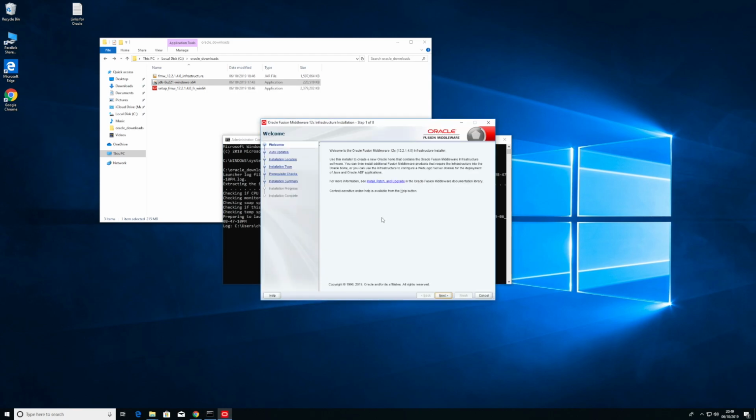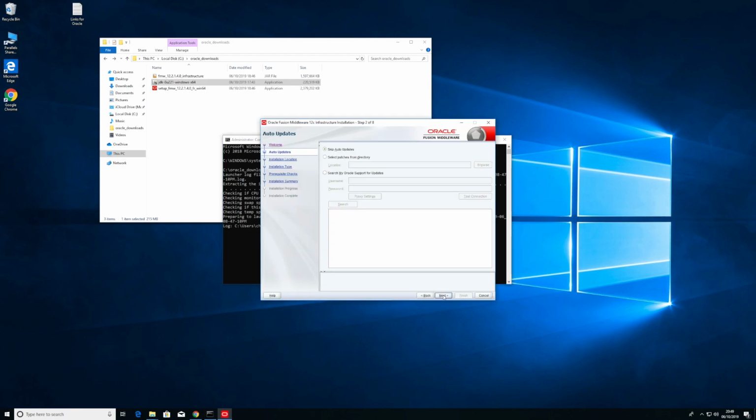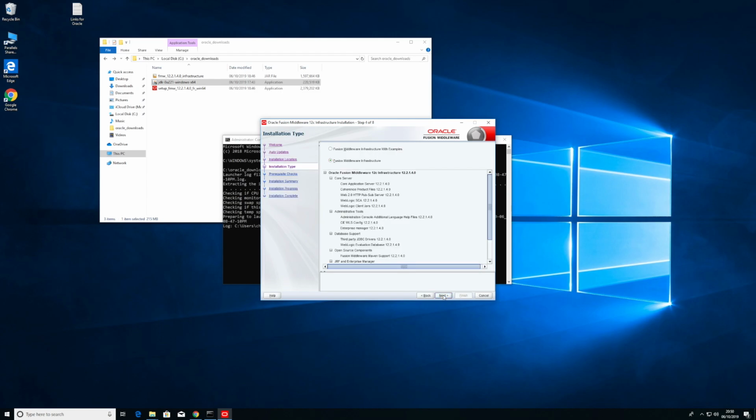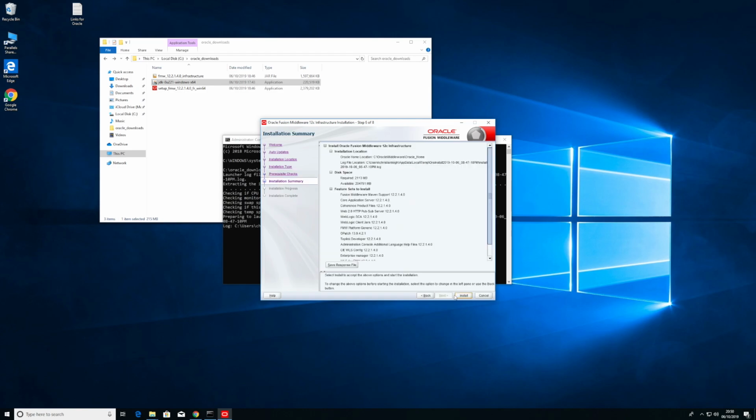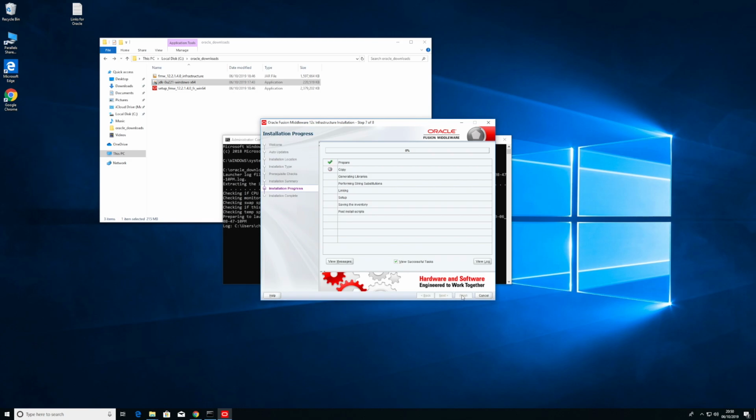You can accept the defaults through this installation wizard. And again, I've shortened this sequence. This does take quite some time.